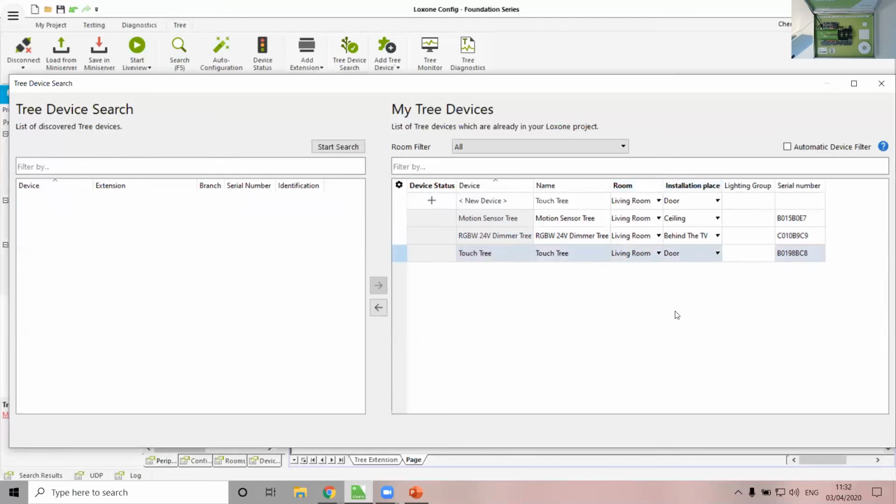Rooms and installation places are critically important. Please don't leave room as not assigned and installation places as blank. Not only are they your reminder in your config file of where you've put things, but they also do come into play with certain parts of configuration. So those are 3 tree devices I have in my demo case now added: motion sensor, touch switch, RGBW dimmer.